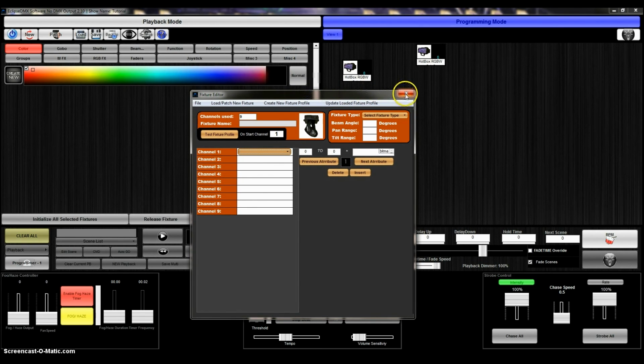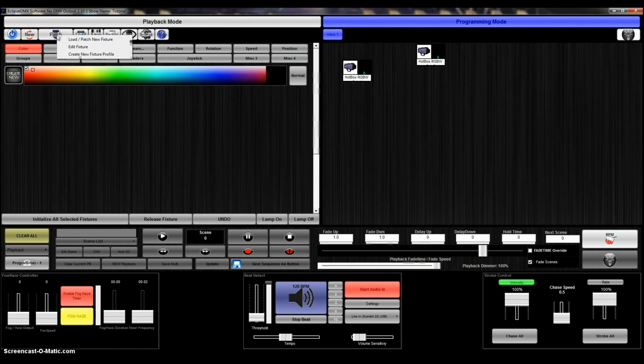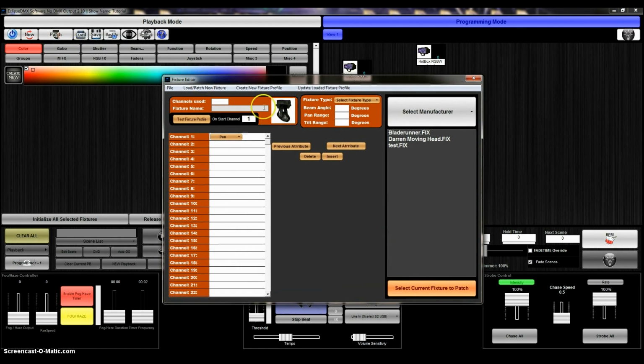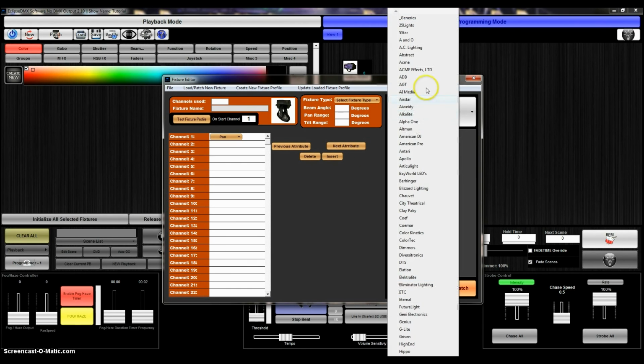So for right this moment, I'm going to X out of this. I'm going to go back up to Patch, Load, Patch, New Fixture. The screen looks the same, except now you have your Select Manufacturer option. As you can tell, we have many manufacturers here, from American DJ to Chauvet to Elation, Eternal, Irradiant, just tons of manufacturers that are already pre-built into the software. And of course we have Blizzard Lighting. So we're going to go back up to Blizzard Lighting.